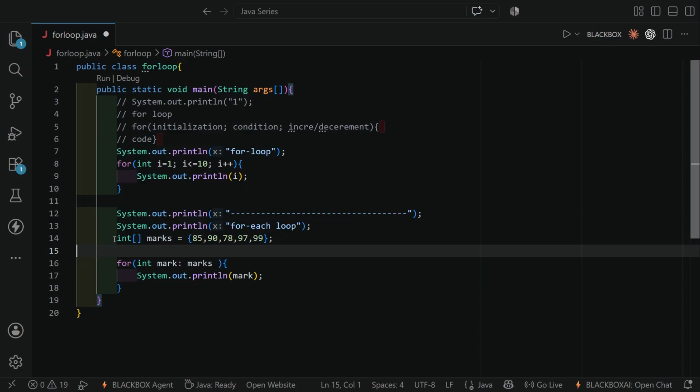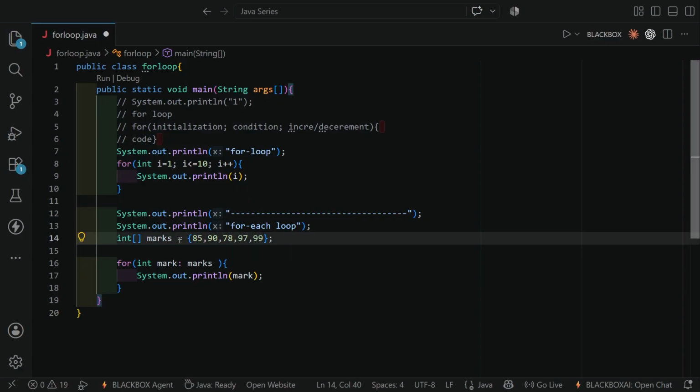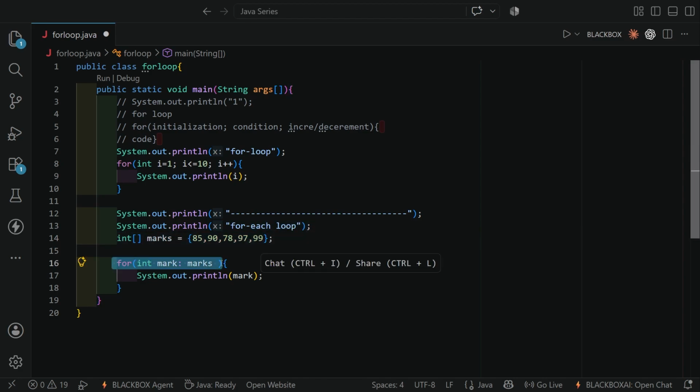So in the program, I have declared an array named marks which will contain the marks of 5 students from 85 to 99, and that is of whole numbers. Clear? I have declared an array named marks which will contain whole numbers since I have declared it using int data type. I have used for each loop.